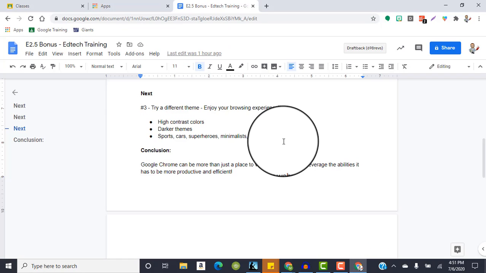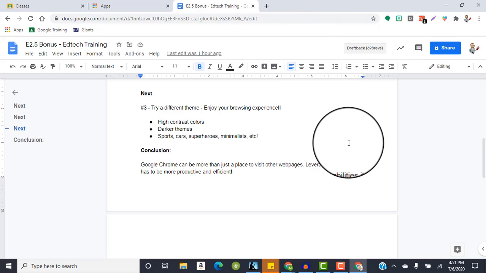Now, the third tip I'm going to give you to be more efficient with Google Chrome is to try a different theme. Now, we're usually familiar with themes with like our phones and stuff. It's just changing the layout and it's changing the look of it. Oftentimes the color. Same thing with Google Classroom. It has different themes, right? So the way I do that is, again, in the settings.